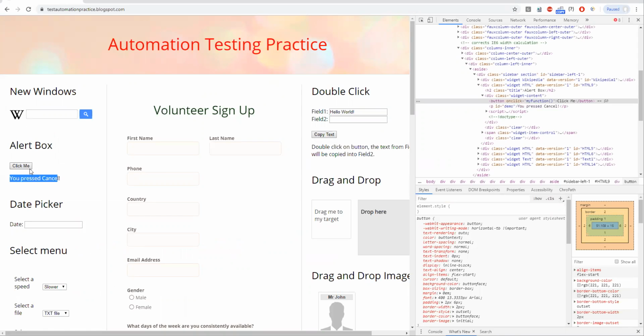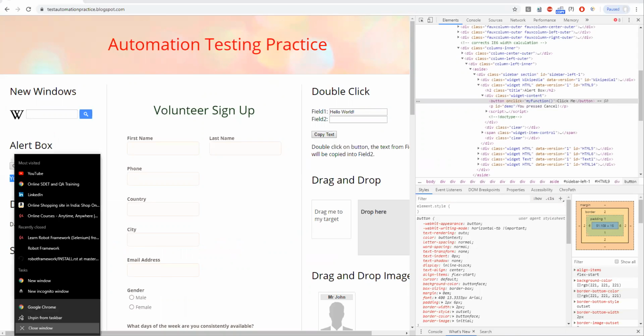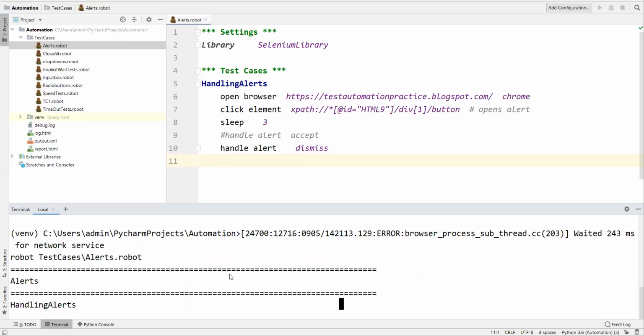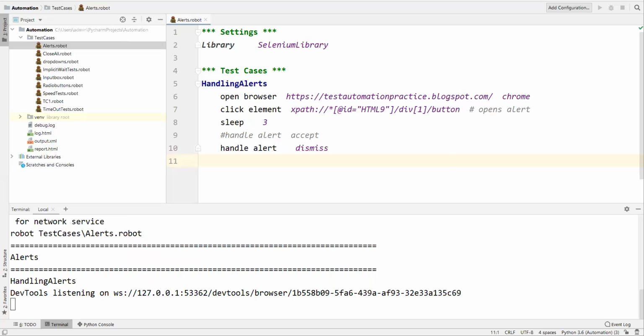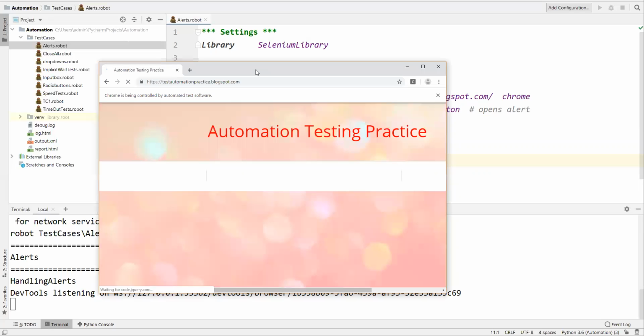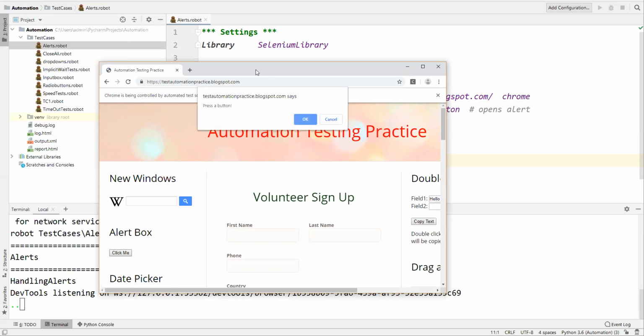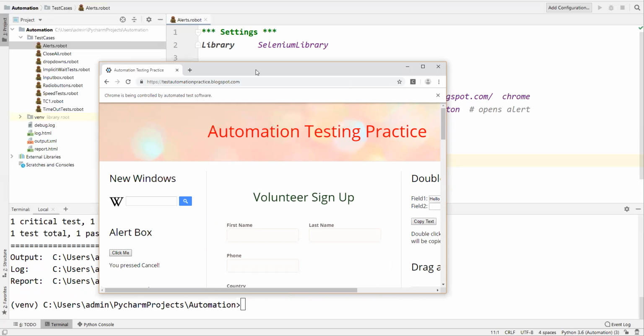Okay, so let me try this. Handle Alert Dismiss. So go to your command prompt and run the same test. Now my application is launched. Now you can see it opens the alert. Yes, now it is open. Now it should close using cancel. So it is closed using cancel. Now you can see "You pressed cancel."